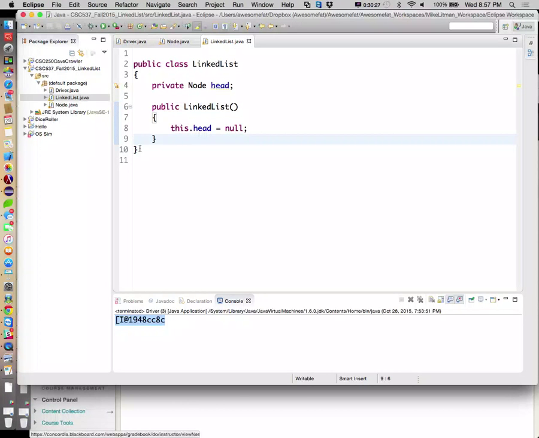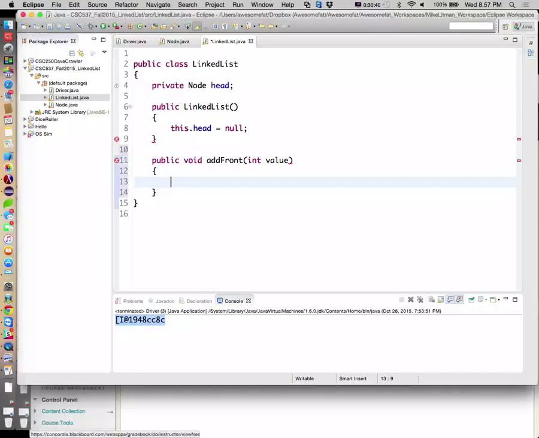All right, so going into our code here, here's our linked list. We're going to go ahead and create a public void addFront, and let's say it takes in a value. Now, in order to add something to the front, we need to first create a new node, right? So we're going to say Node n is equal to new Node, passing it value.